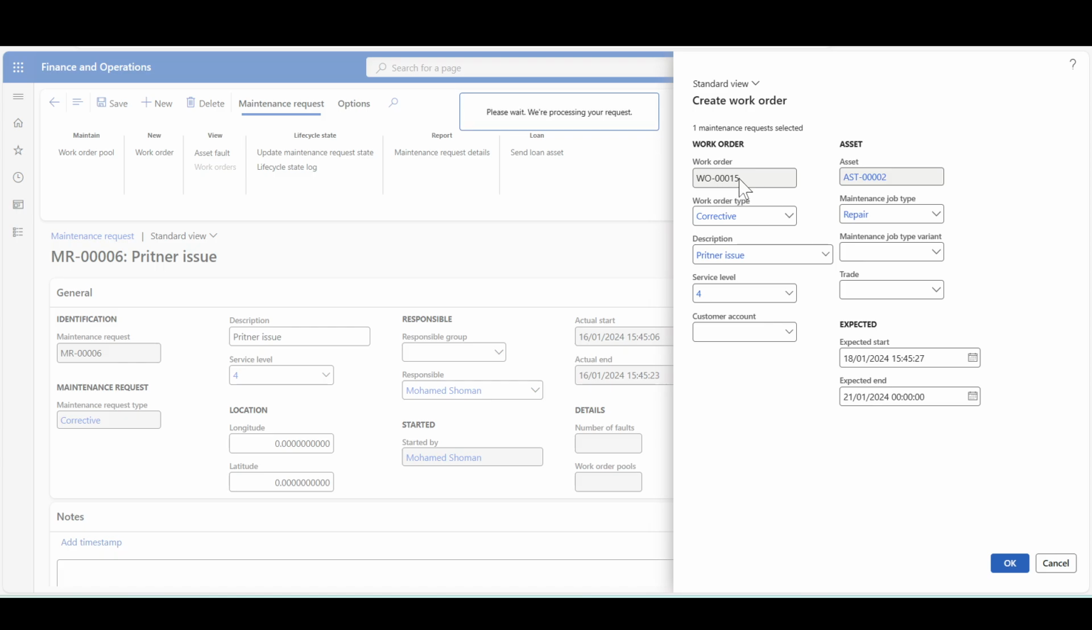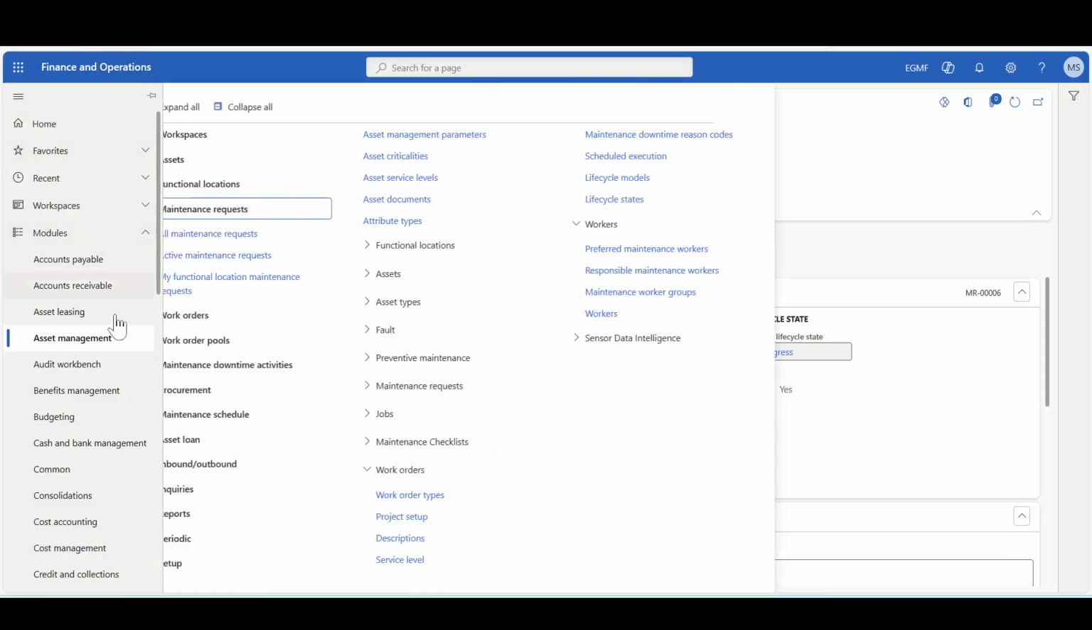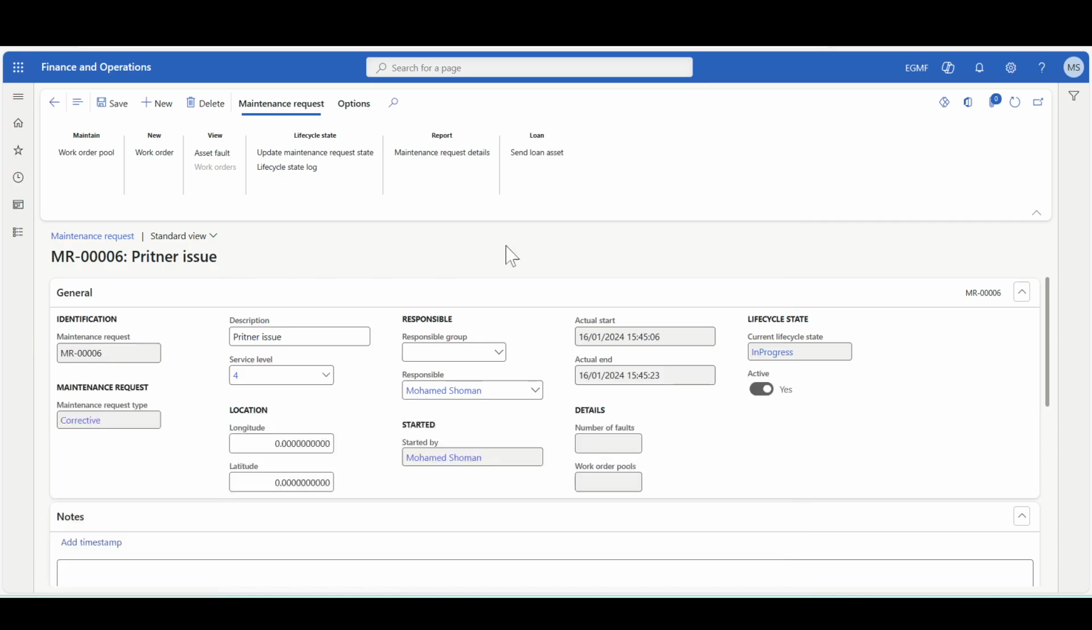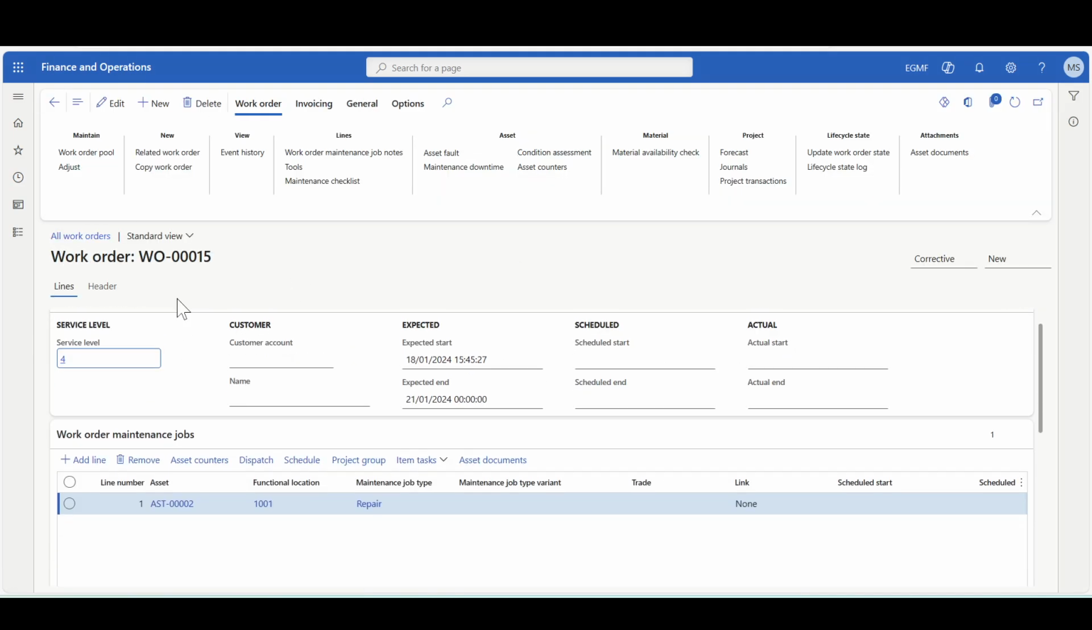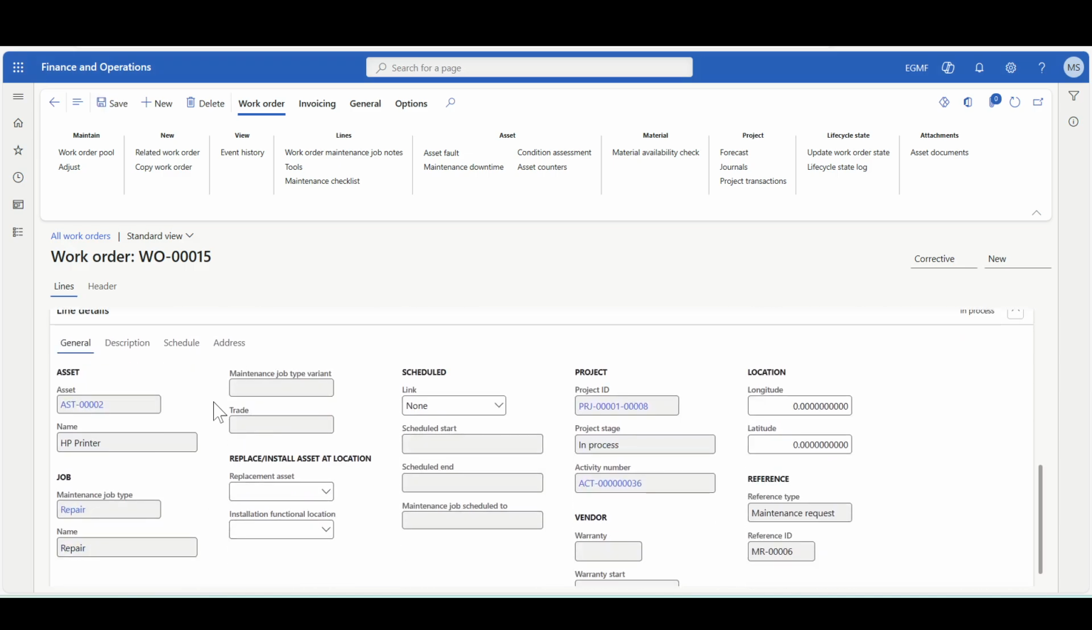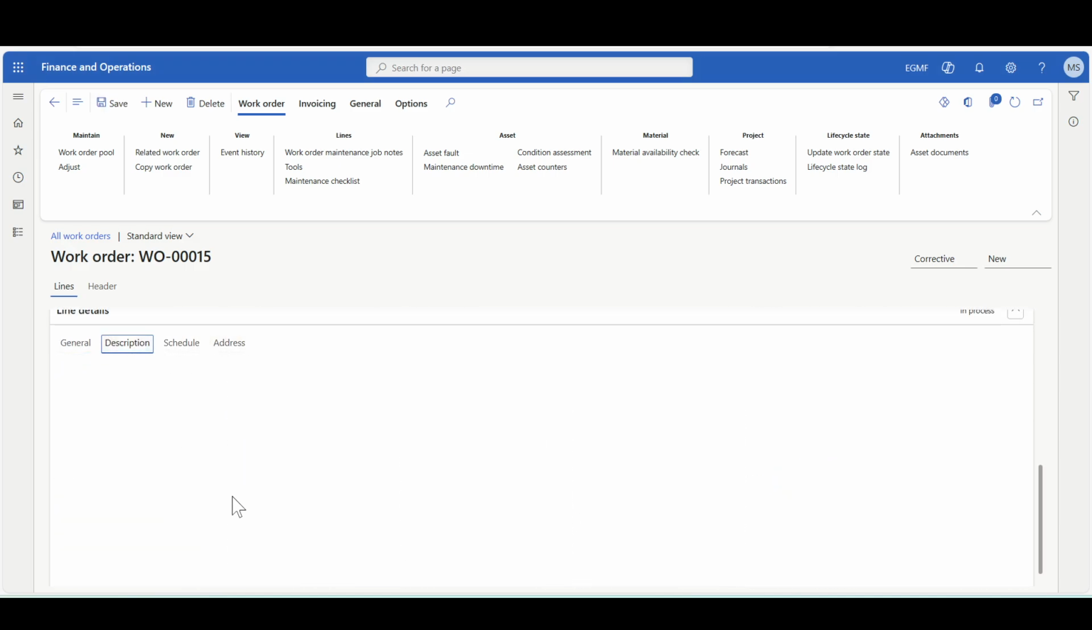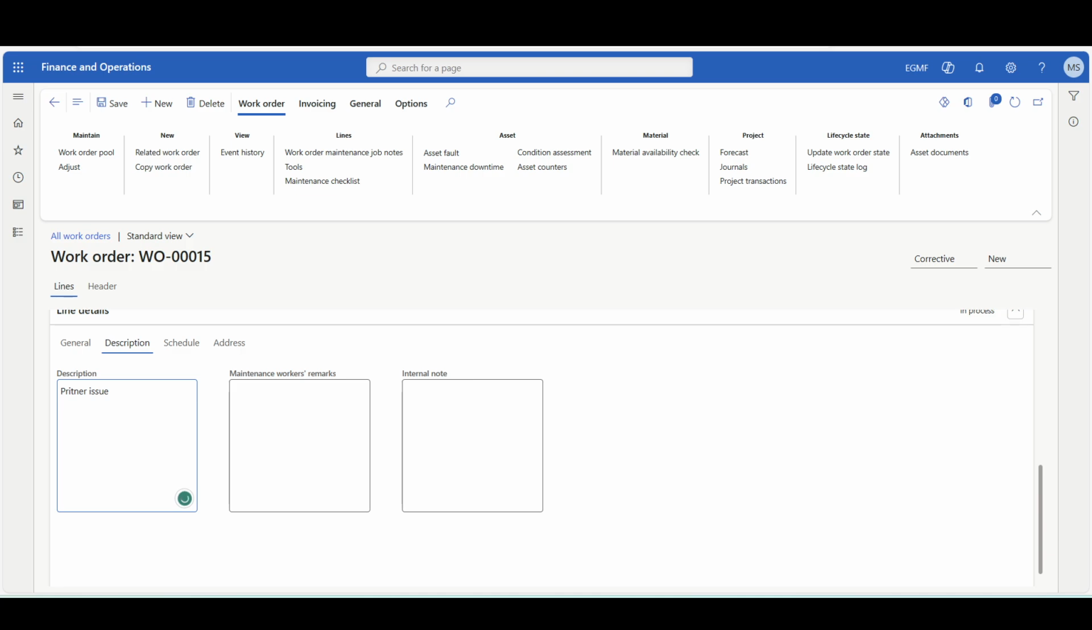So this is work order 15. Let's navigate and review this work order. So I'll scroll down to the description, and here in the description, we can see the description that has been moved from the maintenance request to the work order.